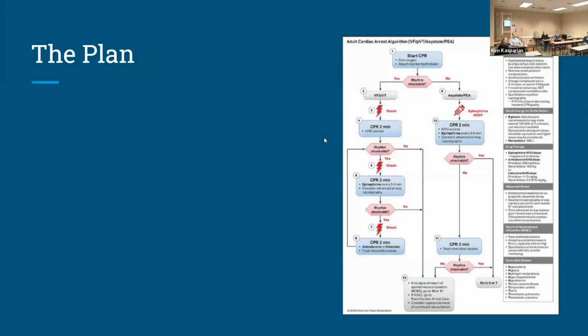All right, ACLS algorithm. I'm not going to teach y'all anything today that you probably haven't already seen. This is a lovely little ACLS algorithm on the app, which I'll show y'all a picture of at the very end. But basically, we're just going to go through this right now in a situational scenario, and then talk about some other things that this doesn't cover. If you're the person that responds to a code, what should you do?